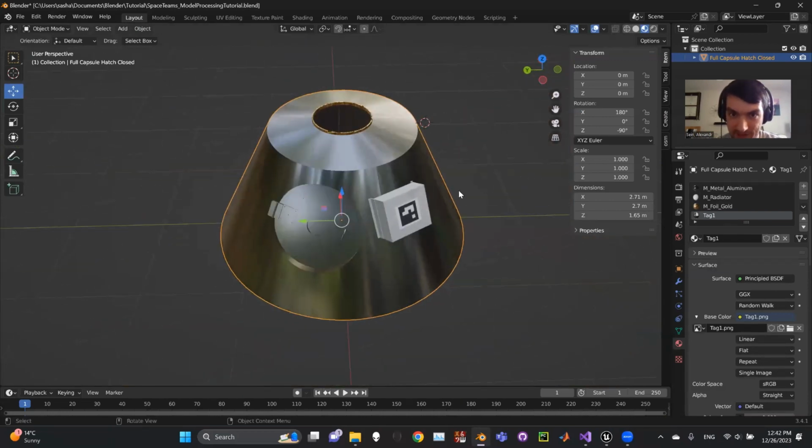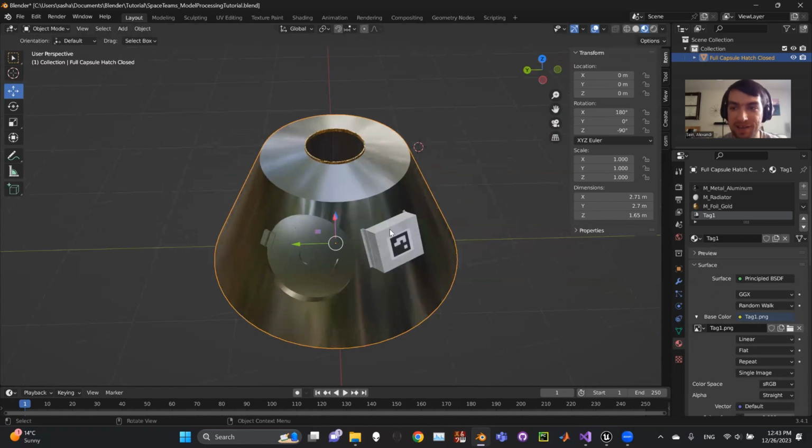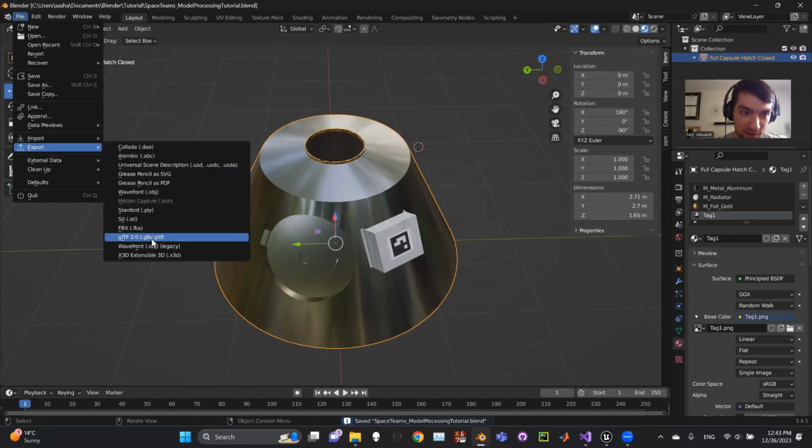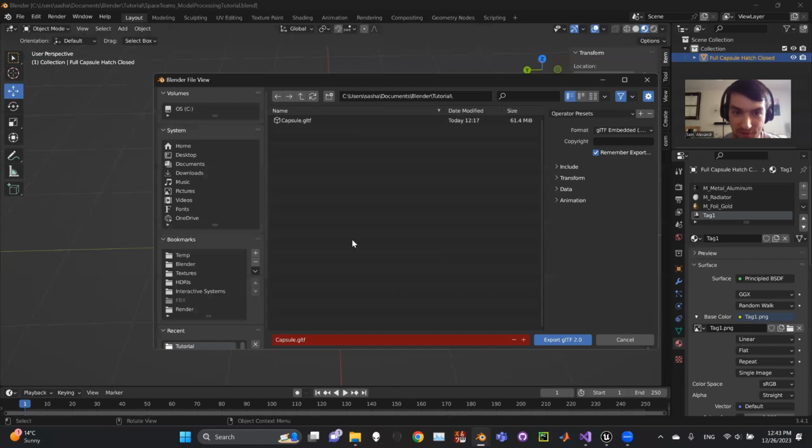So this is all still one model, but now it has an extra material on it called tag 1. Space Teams will not, by default, read this in. It won't know what to do with it. It's not part of the default list of materials, which is totally fine because we have a procedure that we're going to go through for how to do this. So let me first export this. Go to export, and we'll export glTF 2.0. Click that. There's already one in here. I'll overwrite that. Just go through the export properties here real quick.